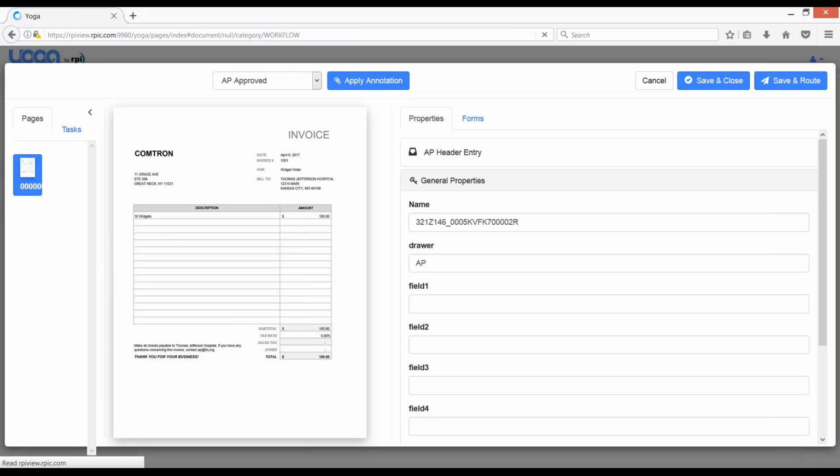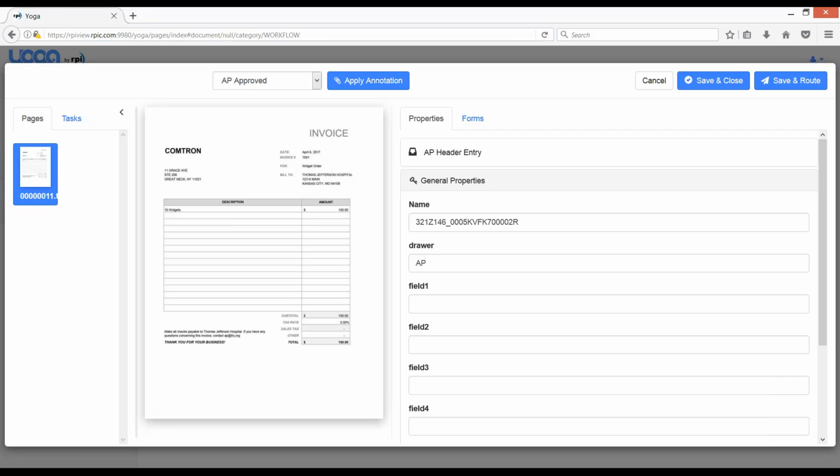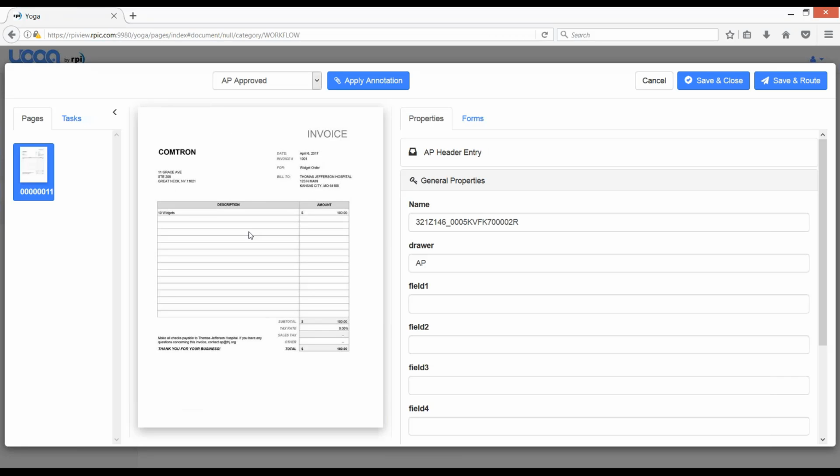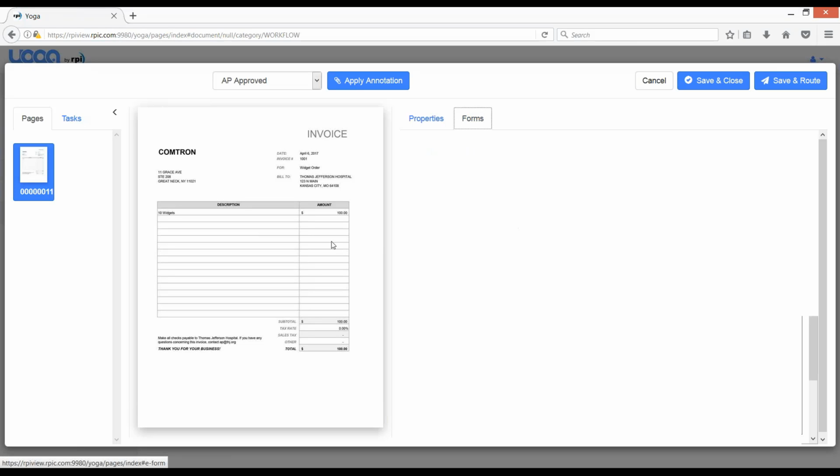And here you'll see something that should also look pretty familiar. Over on the left I have thumbnails, and in the middle I have the document, and on the right I have properties and forms. All of this is resizable so the image can be more easily seen, or so that the form can be more easily seen.